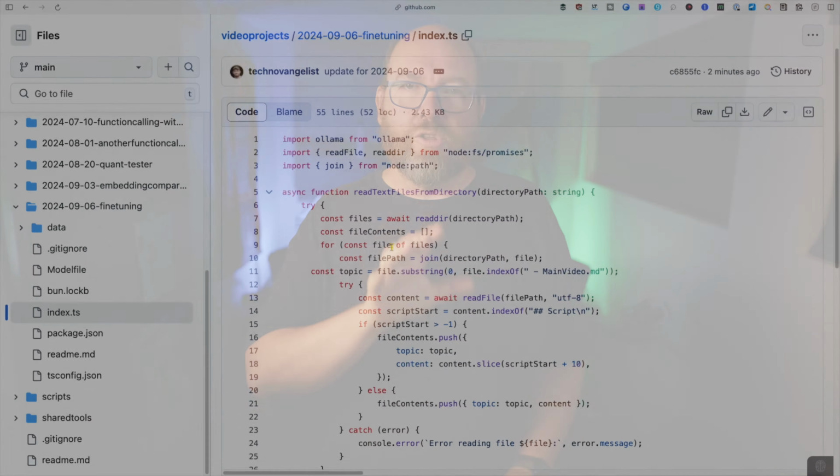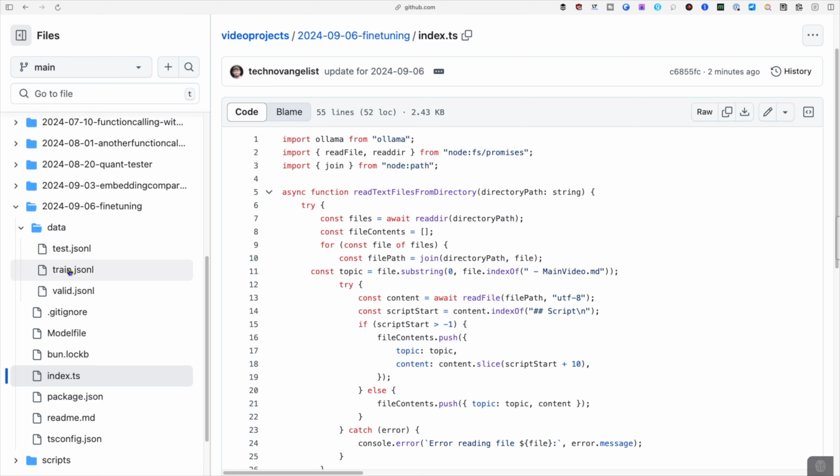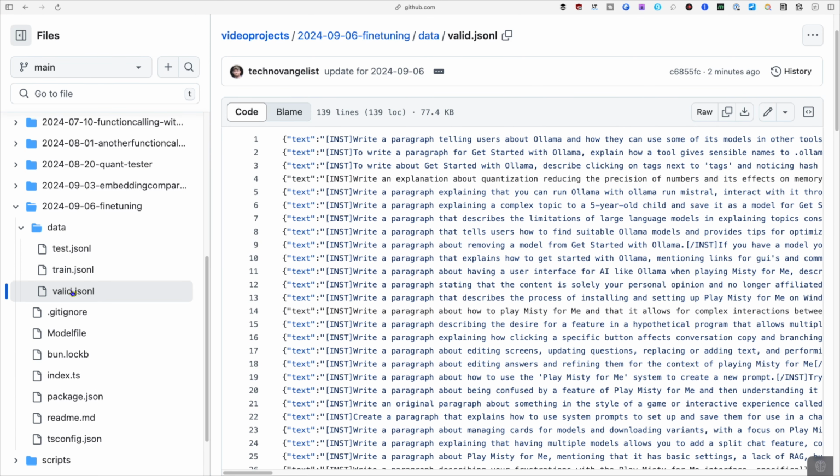Now, it outputs 3 files, each with a JSONL extension. First there's train, then valid, then test.